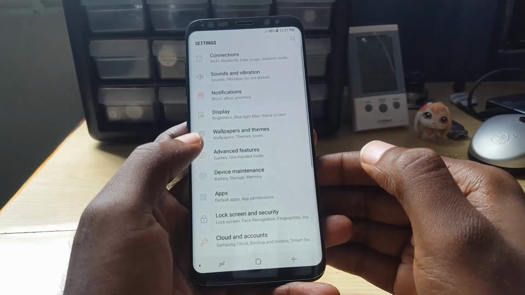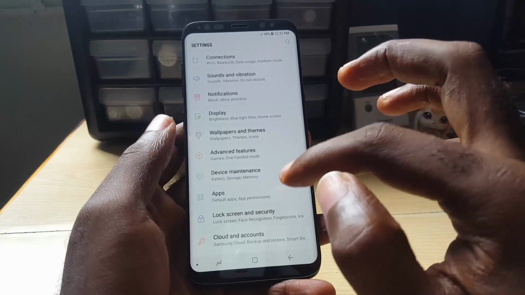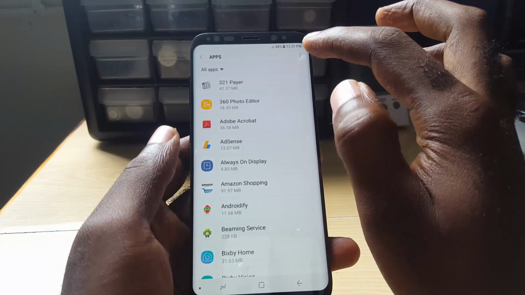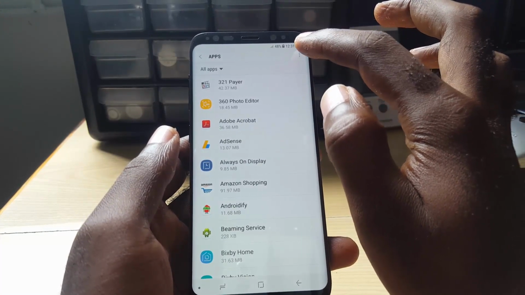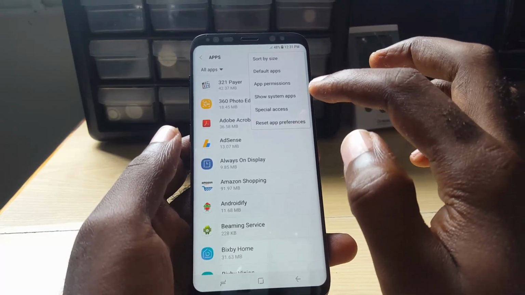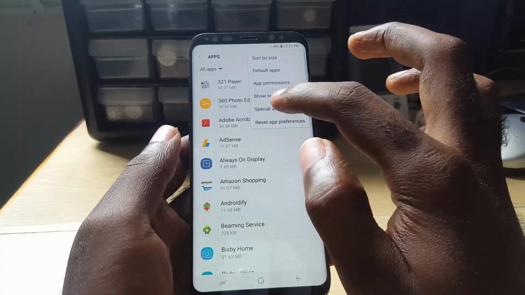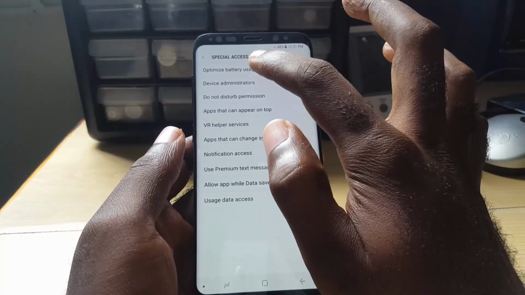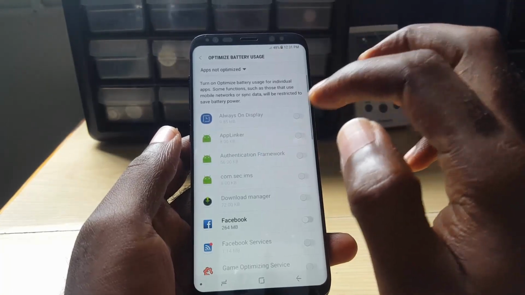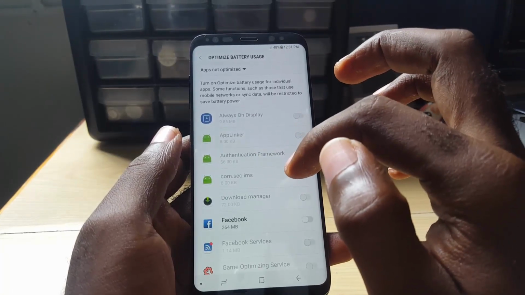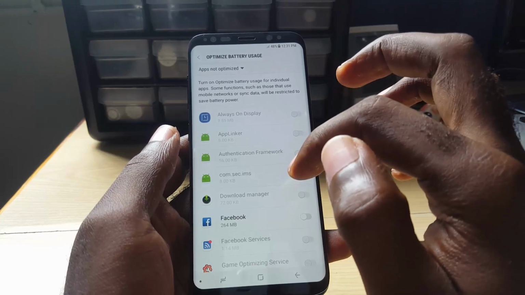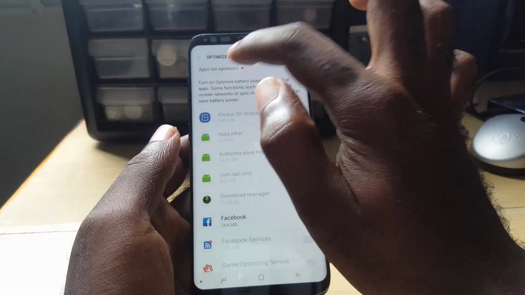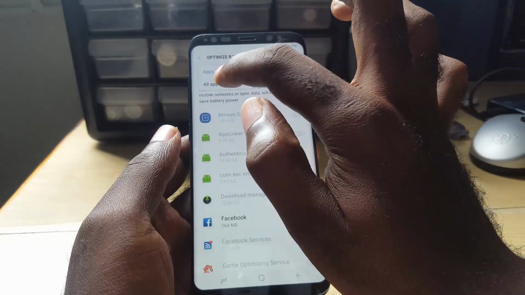You're gonna go to settings. Once you're in settings, you're gonna look for apps. Once you go into apps guys, you're gonna tap the three circles in the upper right of the screen. Once you tap those circles, next you're gonna go into special access. Once you're in special access, you're gonna go to optimize battery usage. Once you're in here guys, you're gonna see the apps that are optimized and not optimized. Now to see all your apps, you're going to tap on apps not optimized and show all.